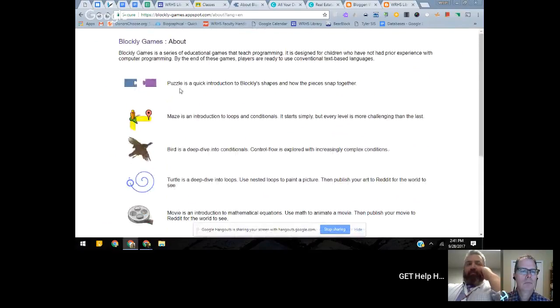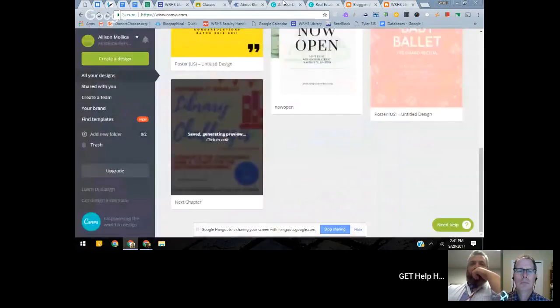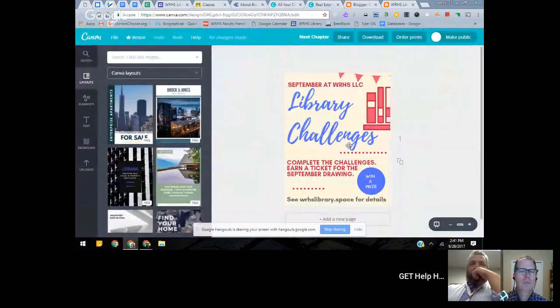Once younger students get past maybe the maze, it's going to get into things that will require a little higher level of learning and understanding. But I'm finding that for high school, this is great. What I started was these library challenges, which I put out a flyer for and posted on the website.